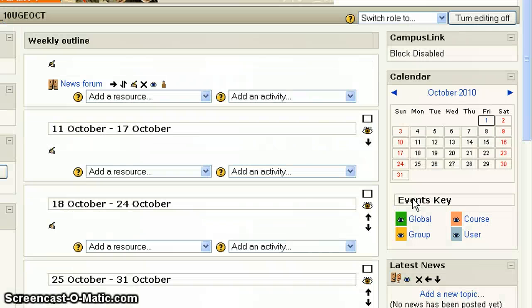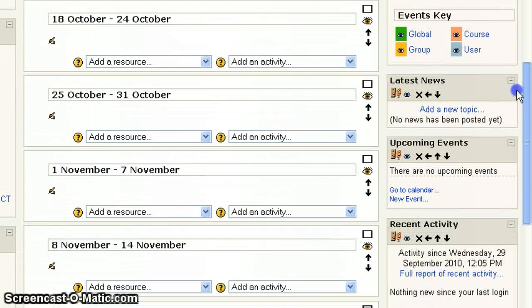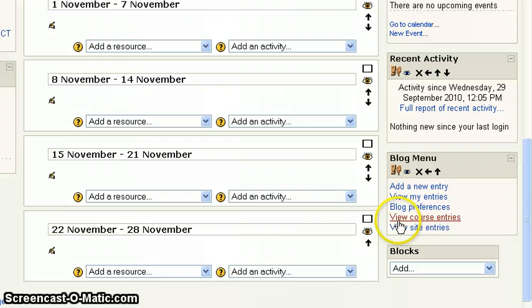What that's going to do is once your screen refreshes, you're going to have to scroll back down, and on the right hand column you'll see now we've added a blog menu. What makes this nice is that from here, if a student is logged into your class and they see they have an assignment to type something in their blog, they could click add a new entry and it would take them in to create a new entry, which is what I've showed you previously. They could view their entries from here. They could set their preferences, which really is just to be public or draft essentially. But then they could view course entries and they could view site entries.